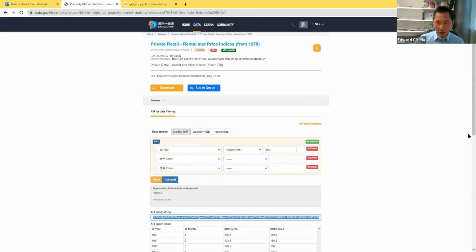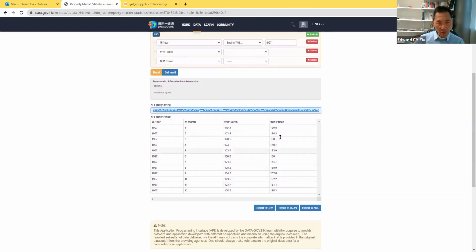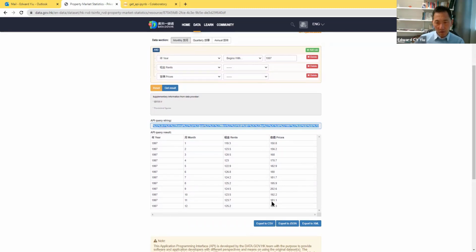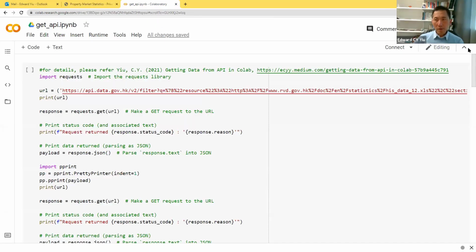Right, it looks very complicated, and it also shows the query result with the year column and then the month column, rental index and price index. Then you can either export the result, or if we are going to use Colab to get the API data, then we copy this API query string.